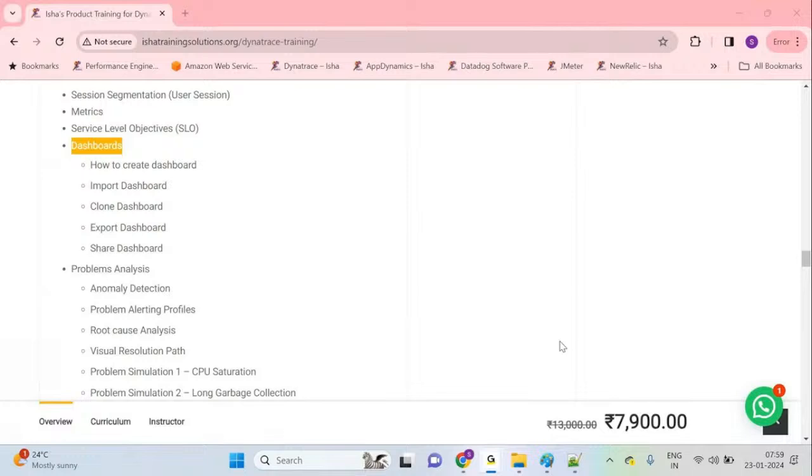So in this course journey, we are going to learn how to create a dashboard, how to import a dashboard, how to clone a dashboard, how to export a dashboard and share a dashboard. All the things we are going to cover.